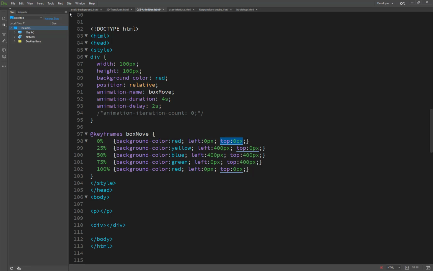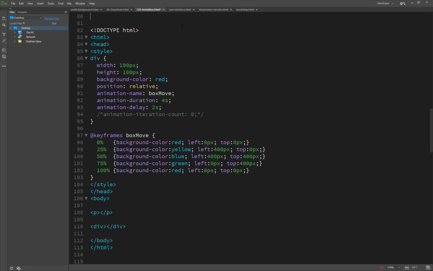Now in the second part, up to 25%, it moves from the left side 400 pixels, but it's still at the top. The box moves like this, and then at 50% the box is at 400 on the left-hand side, and now at 50% the top is also 400 pixels. So it moves from the top 400 pixels like this, and then at 75% left 0 and top 100, and then left 0 and top 0, so it comes back here.